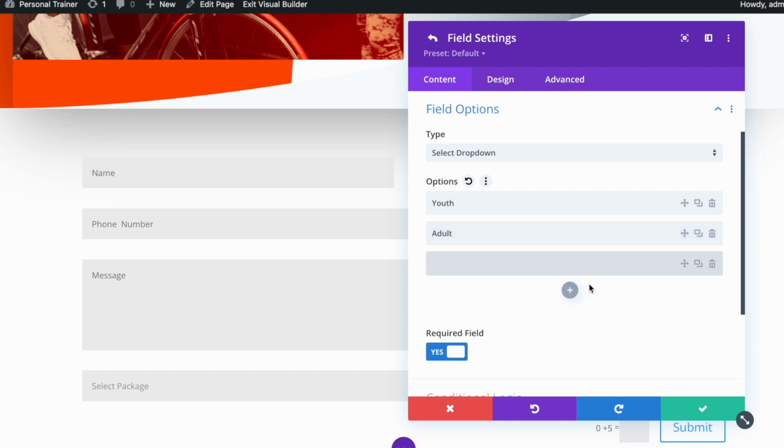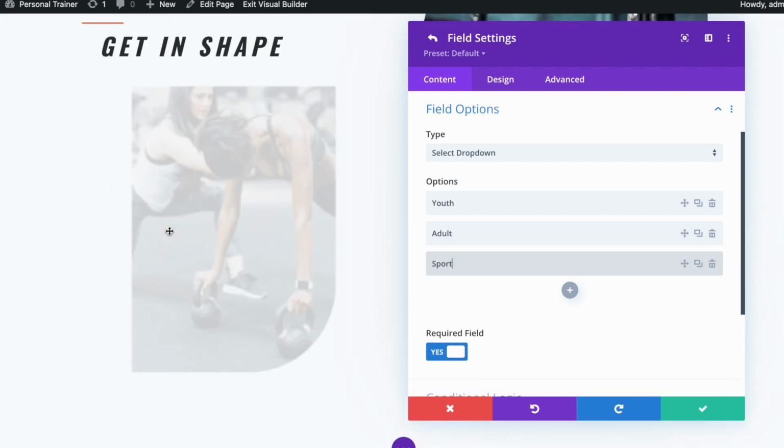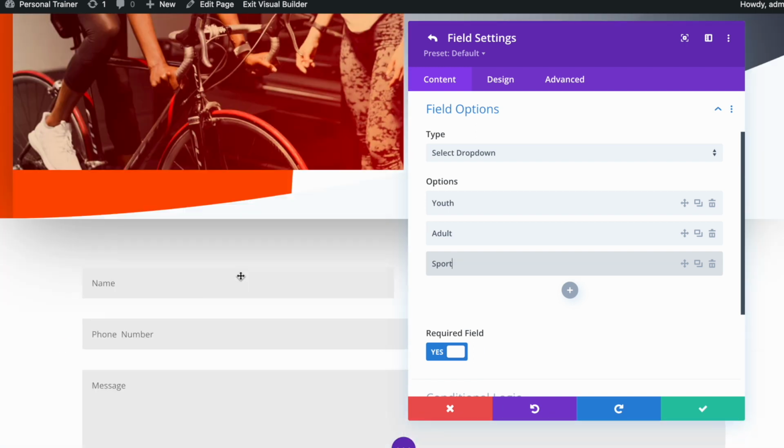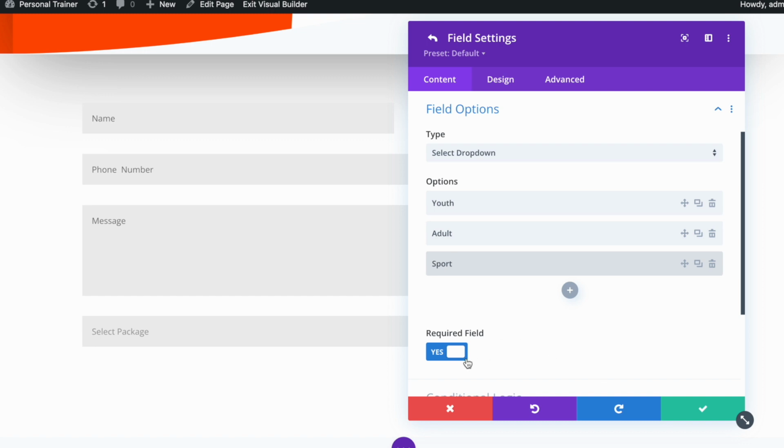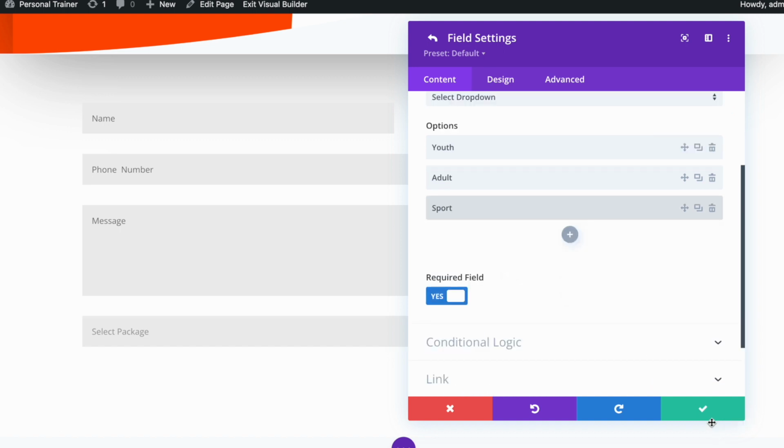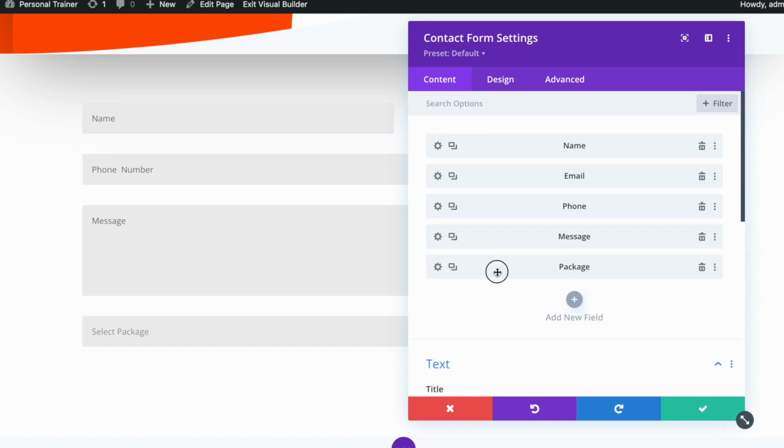Youth, adult, and sport. Make sure the required field is turned to yes, which means the users have to fill in or select one of these options to submit the form. Save the changes. I will drag the package field above the message as well.